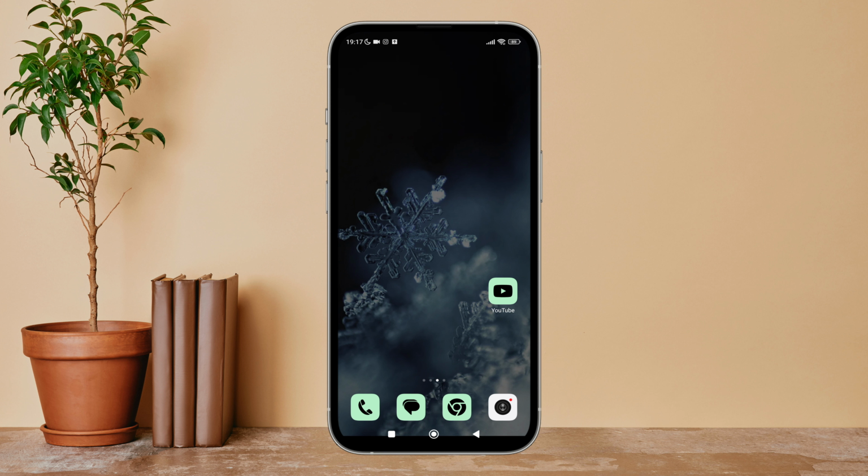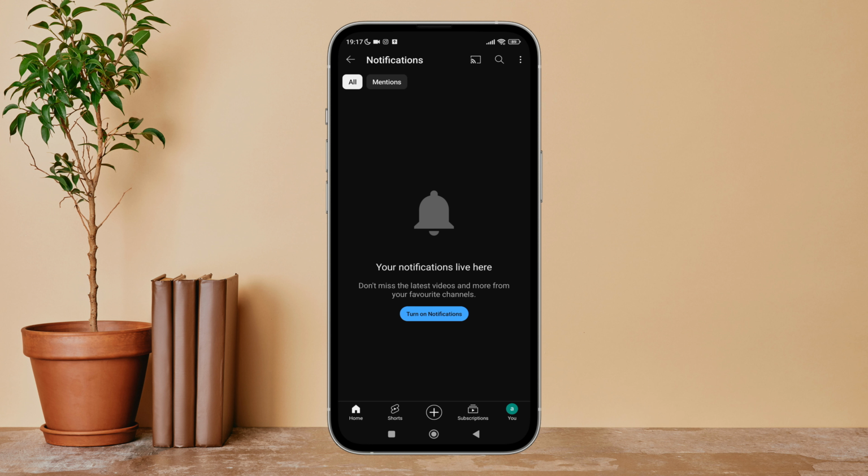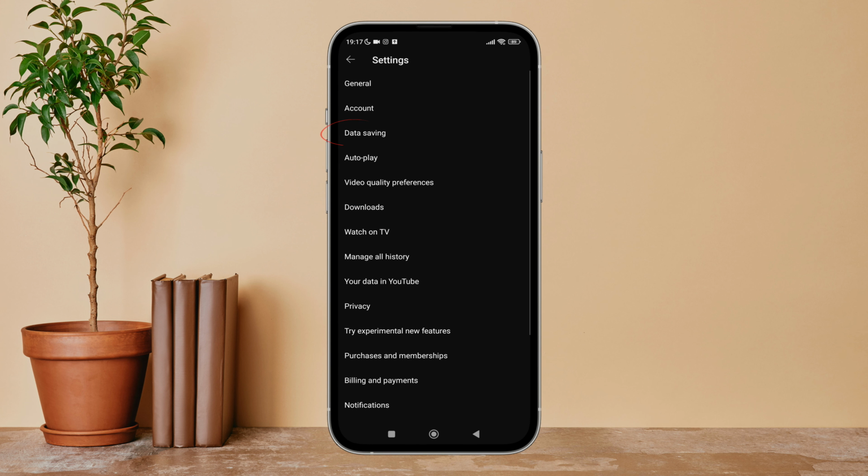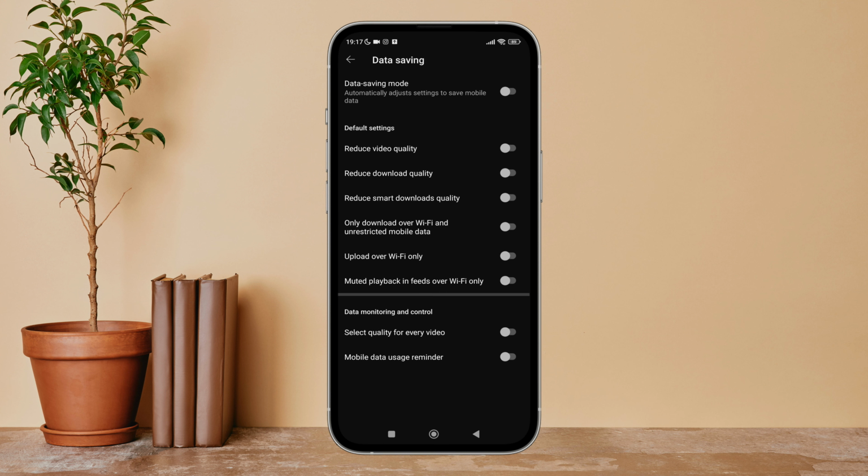Today, in this video, I'm going to guide you through how you can reduce smart download quality on YouTube. So, let's get started. Firstly, open the YouTube app on your device. Then tap on the profile icon. Next, tap on settings. After that, tap on data saving. Next, you can see the option of reduce smart download quality. Turn it on by tapping on it. So, this is how you can reduce smart download quality on YouTube.